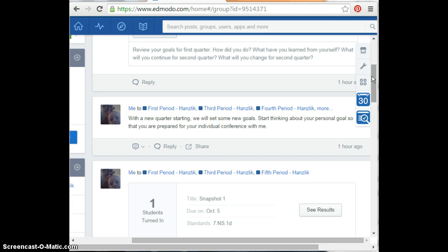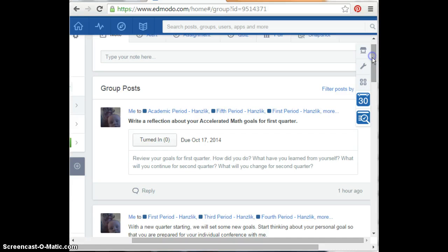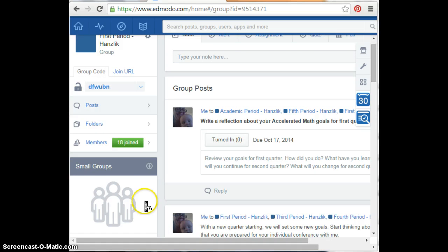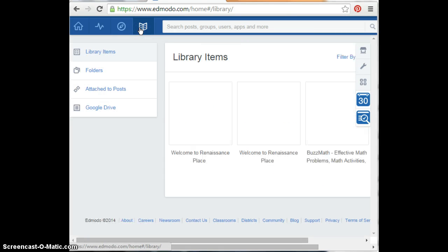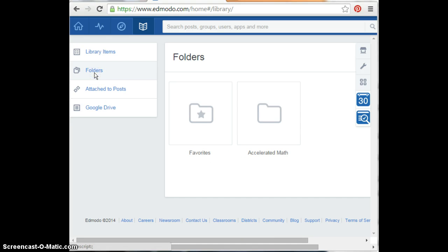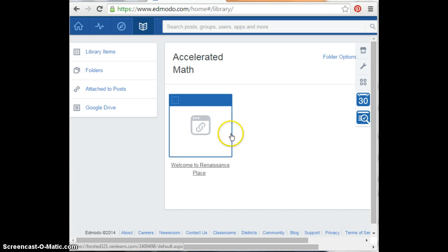And then I also created an assignment, which is a reflection about first quarter accelerated math goals. And now for my resource library. So if we go up to library, in my library, I created a folder. I titled that folder Accelerated Math. And then within that folder, I put a link for my students to Renaissance Place because the link is unique from school to school.